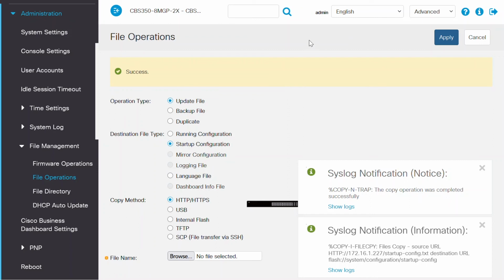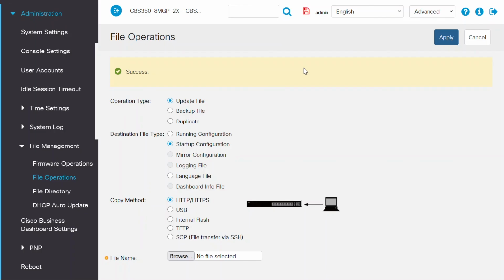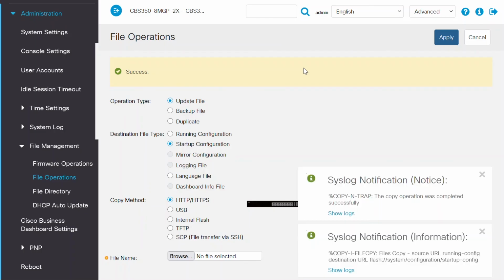Notice the red blinking save icon at the top of the screen? This is pointing out that there was a change to the configuration file and it needs to be saved. It's like it's waving at me and saying, "Hey there, don't forget to save the changes you just made." So click on that save icon, and again, you see the success and syslog notifications to let me know everything worked fine.